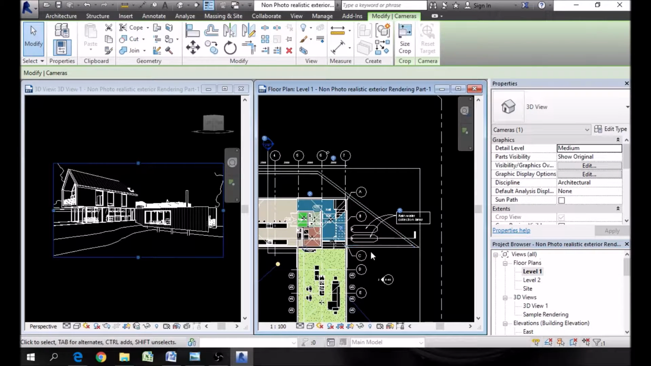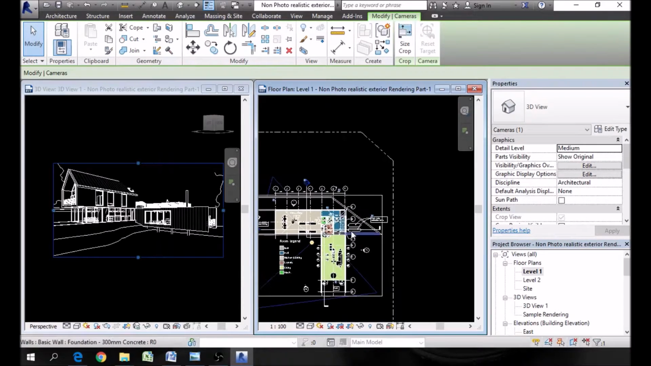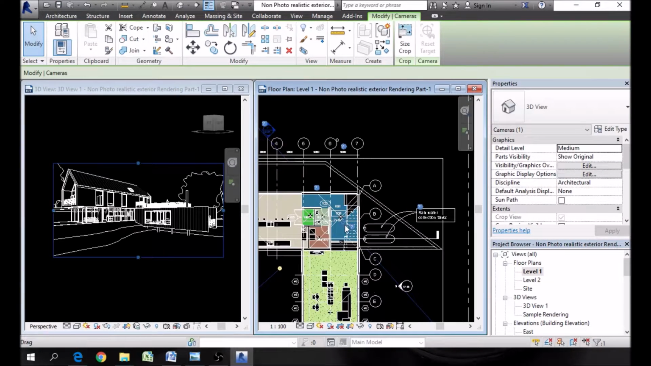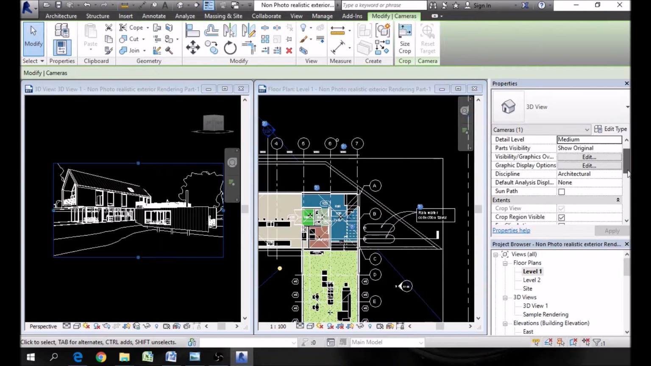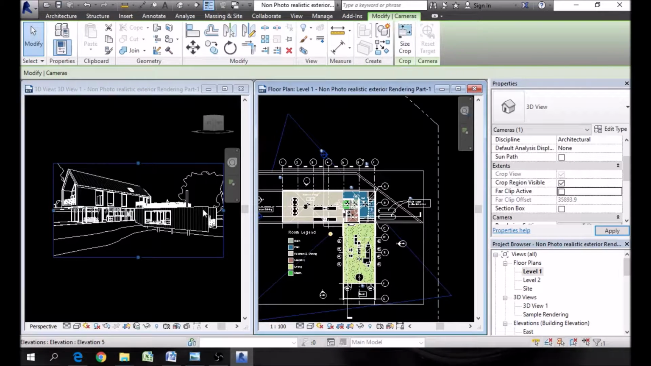Adjust the far clip to limit the view of the camera so that you don't render unwanted elements which may increase the render time in case of a photorealistic rendering process. In case of a non-photorealistic rendering where time is not a problem, you can turn it off by going to the properties and then unchecking the far clip active option. The camera is now looking into infinity.